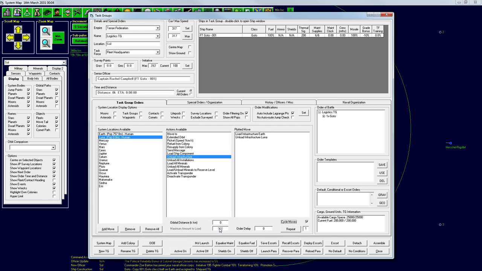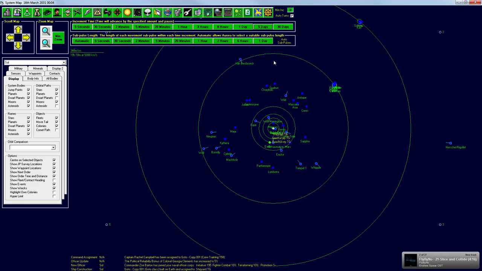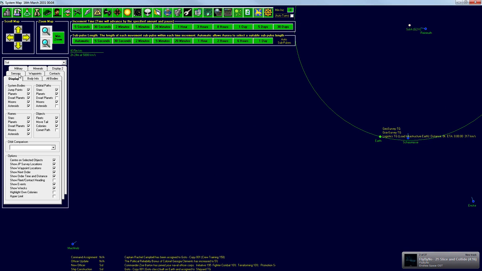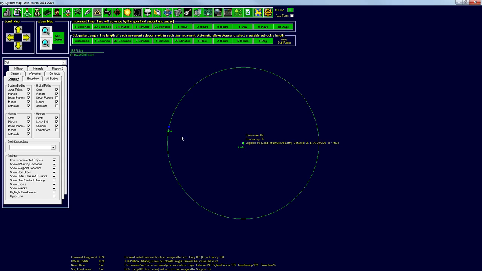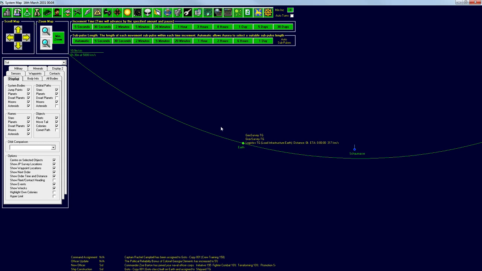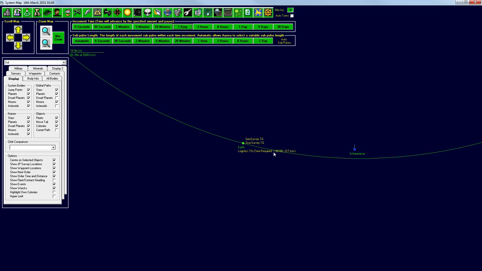I guess we'll test it. Well, let's just test it a little bit. I mean, it's not going to have to move very far. And unfortunately, I can't really say that. Zoom in. Load infrastructure to Earth. Okay, so let's just do like a one hour tick for now. Logistics task group. Time remaining 1 day.